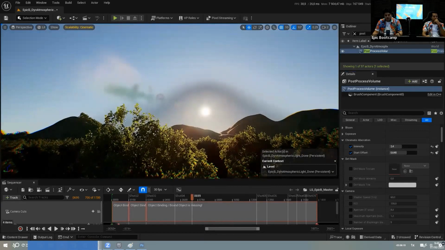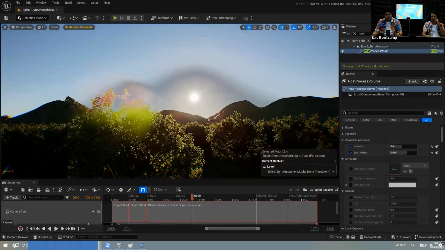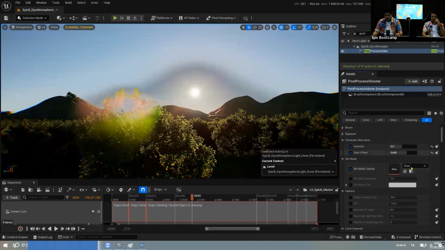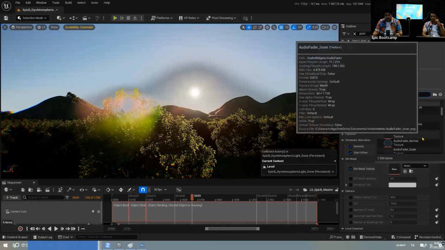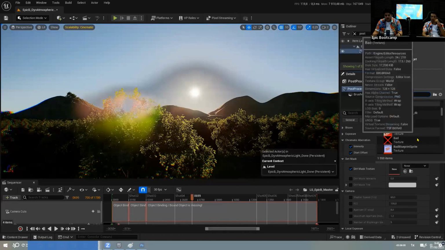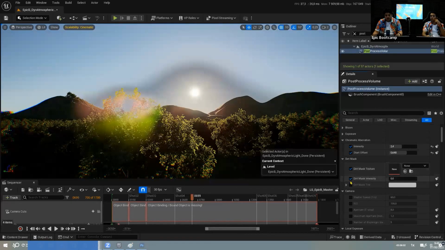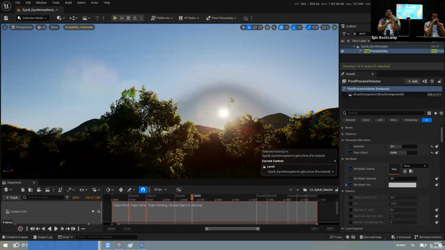So the other effect that we have that is quite similar to the lens flare is actually this dirt mask. The dirt mask is actually when the light reflects on top of the lens. Back again, let me see if I can find a dirty mask, for example. Let me see. Yeah, this is not what I was looking for. Yeah, this one. Okay.